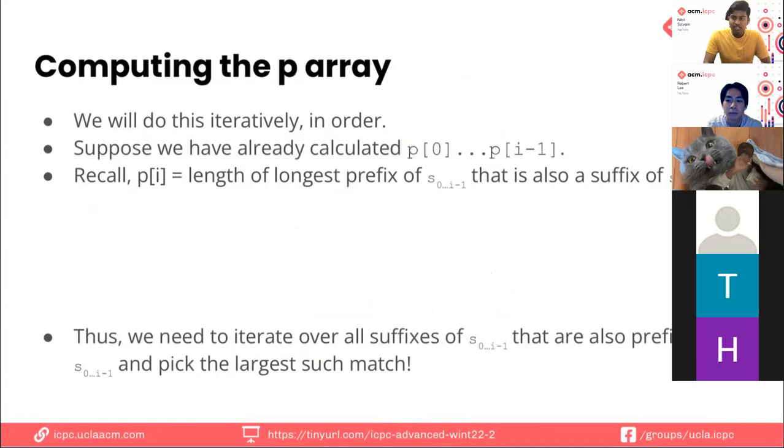So the way we'll do this is we'll compute this iteratively. So we'll start from P of 0, P of 1. We'll just build our way up, P of 2, P of 3, P of 4. And every time we try to calculate P of I, we will try and use the values that we've already calculated. So when you're trying to calculate P of I, you look at P0 through P of I minus 1, and somehow try and be clever about how you figure out P of I.